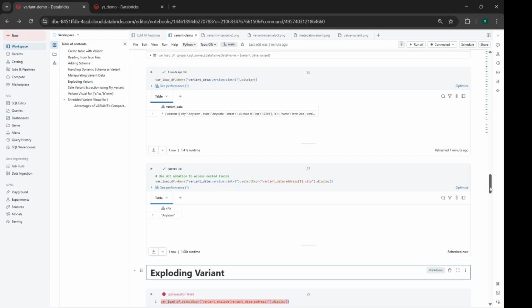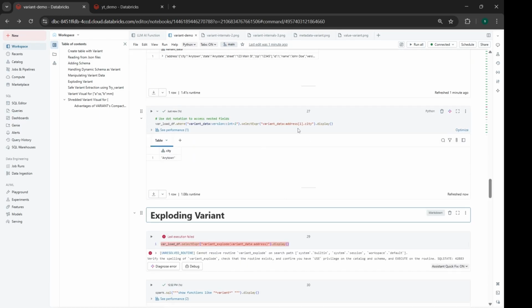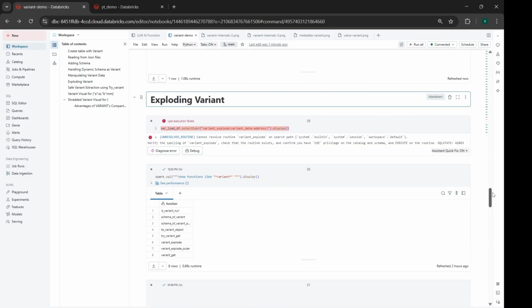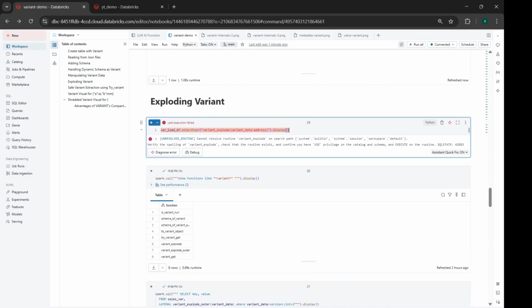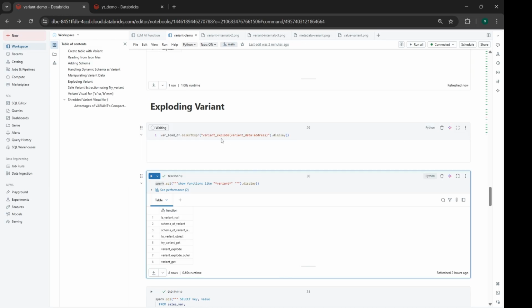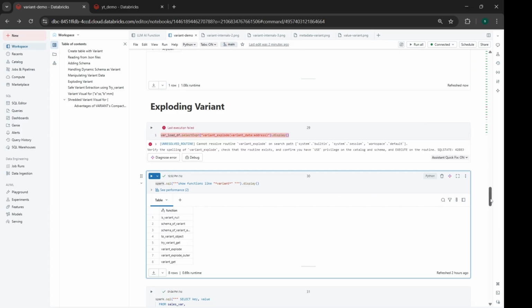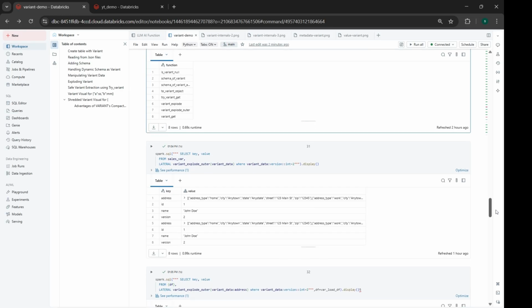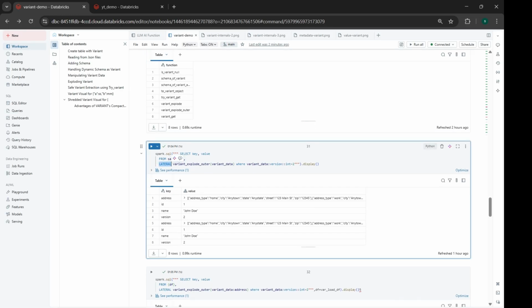Now, there is one common scenario: you might need to explode the array. You cannot go one by one through the array and get the cities, right? So assume you want to explode it. By default, what we know is we have a function known as variant explode. However, variant explode is a table valued function, so if you use variant explode directly, it will never work, right? So what we have to do is use the lateral explode kind of syntax.